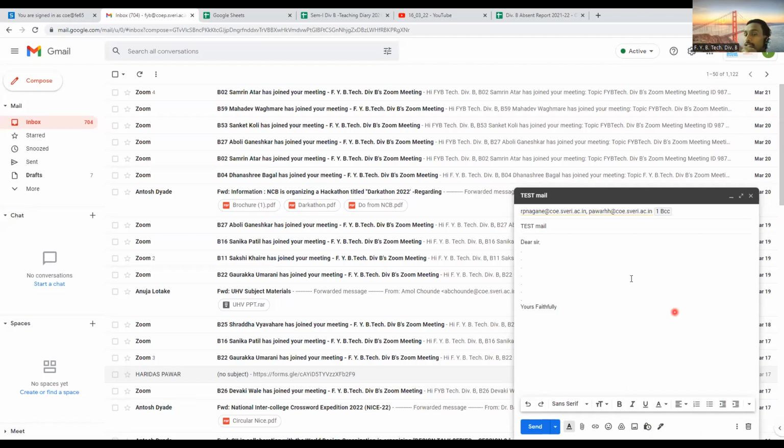And if you do not do anything, simply you go to some other things, the same mail will be saved in which section? Draft. That will be available in draft. So next time you can just go through that draft and again you can edit something and you can send it. Okay. So that was all about composing an email.